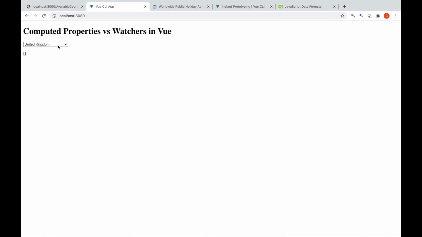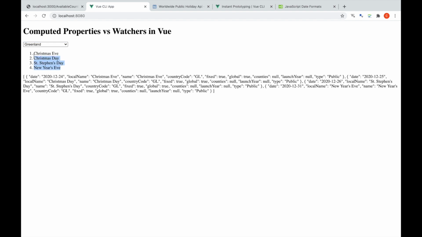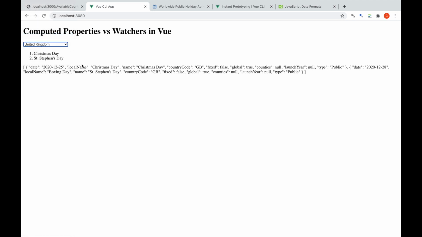And if we come back over to the browser, and let's go back over to here, as you can see, Greenland, and we've actually got a list of the holidays. So Christmas Eve, Christmas Day, St. Stephen's Day, and New Year's Eve in Greenland. In the United Kingdom, we've got Christmas Day and St. Stephen's Day, apparently, although we actually call that Boxing Day in the UK.